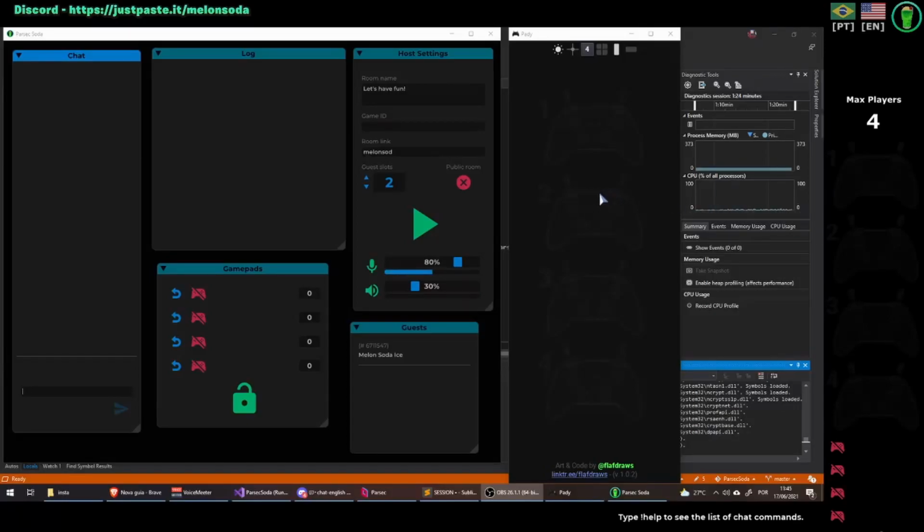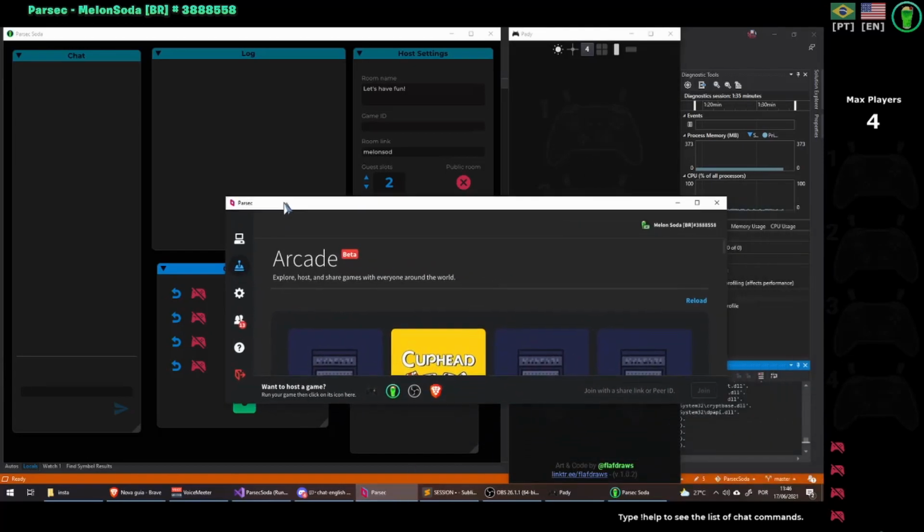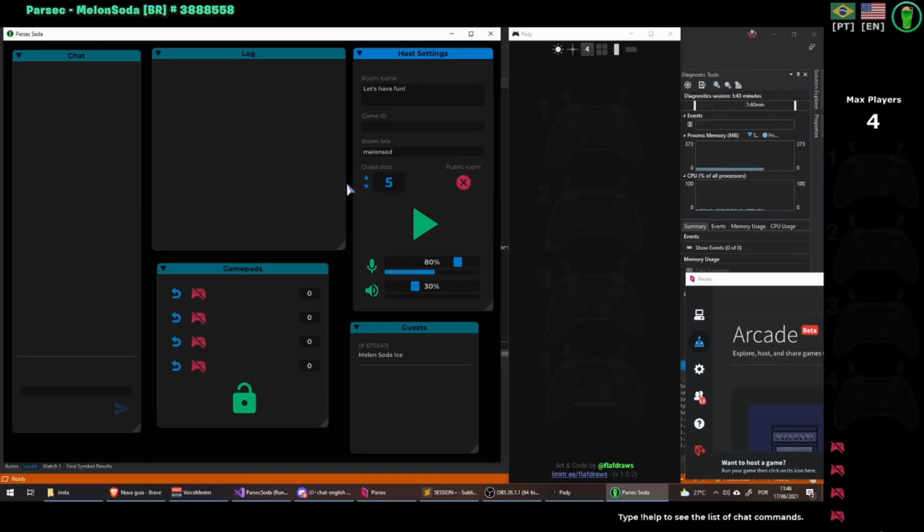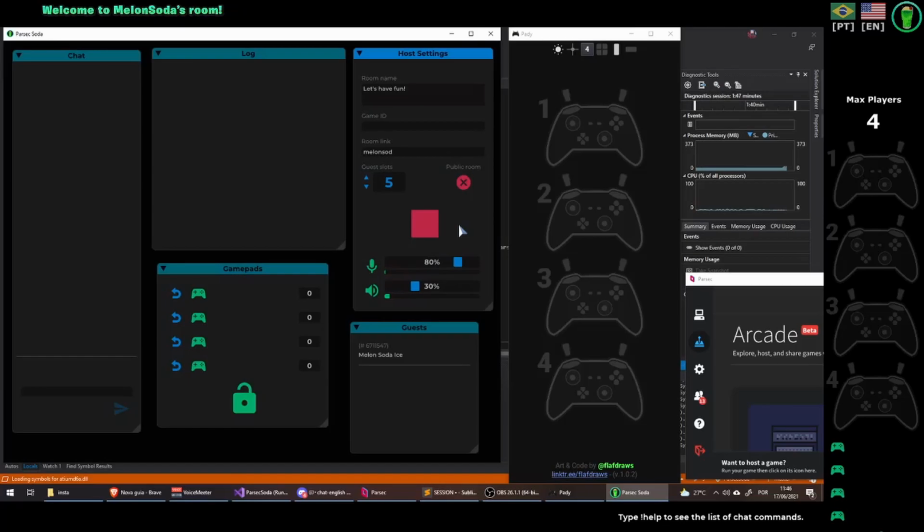Okay, let's do a short demonstration of how Parsec Soda works. Here I have the app, Parsec Soda, I have Patty, right? And I have a Parsec client, the official one, instance here, running. Then I'm going to start a room, right? Doesn't matter the amount of clients, it's a private room. And then Parsec Soda creates 4 gamepads for me by default.